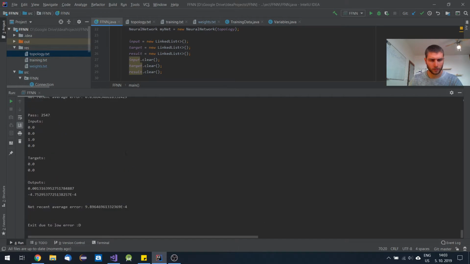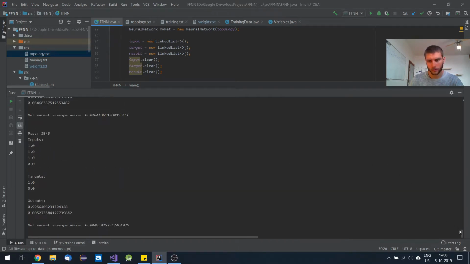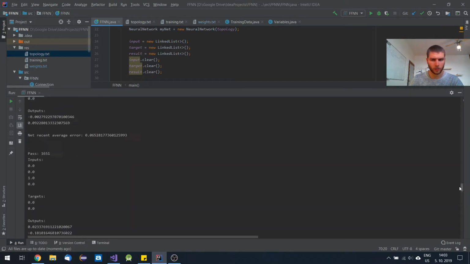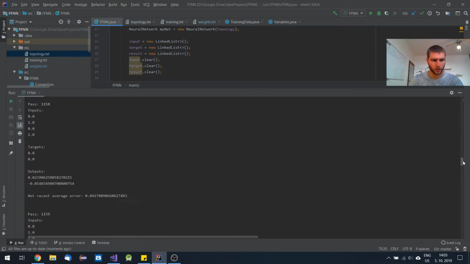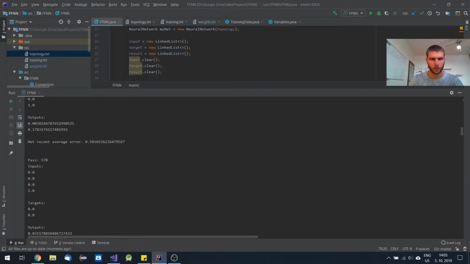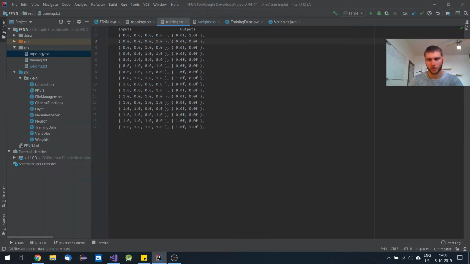So as you can see, it was training all the time. It was pretty quick training because the topology was quite fine for this type of work, and this is basically some simple example for a neural network.